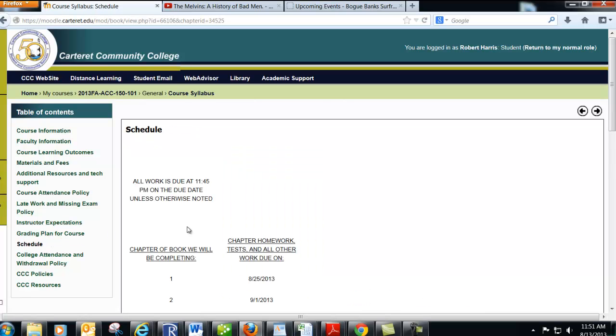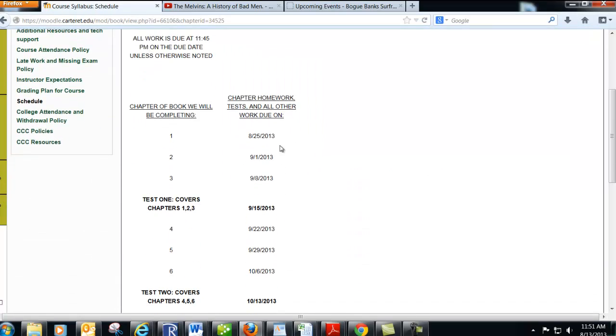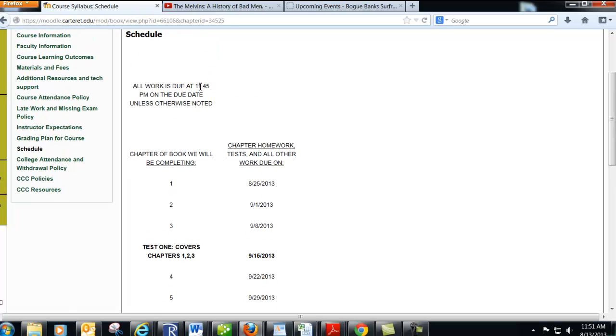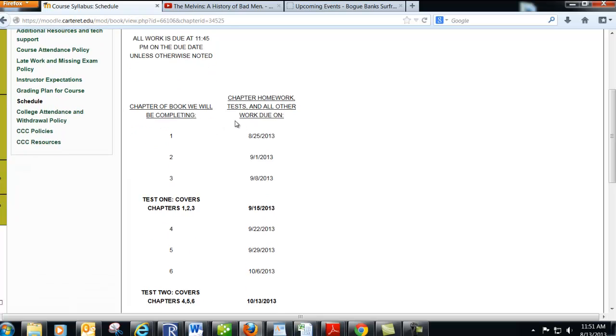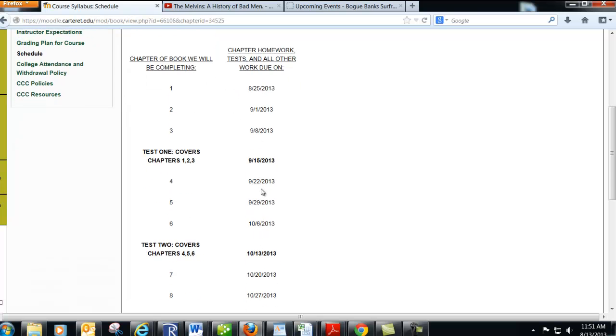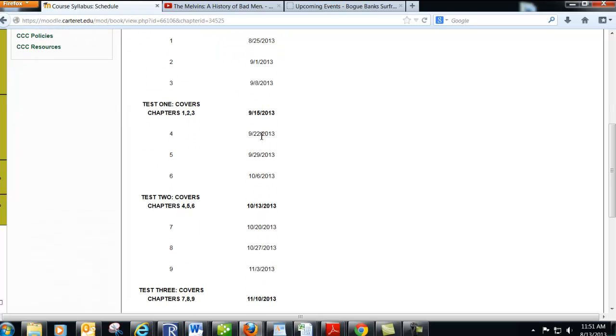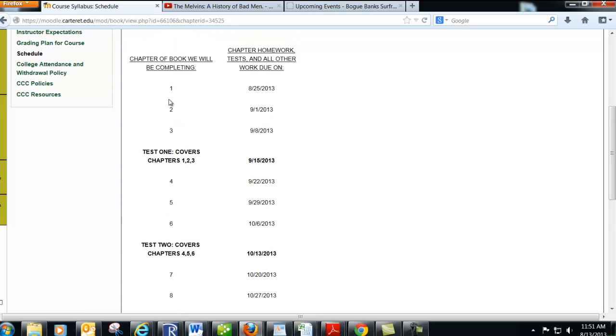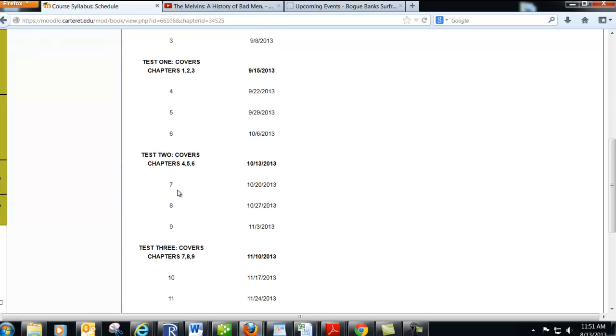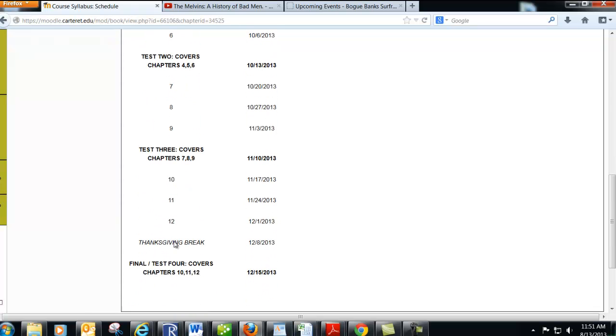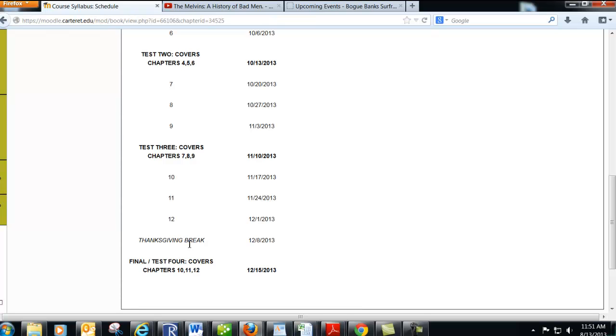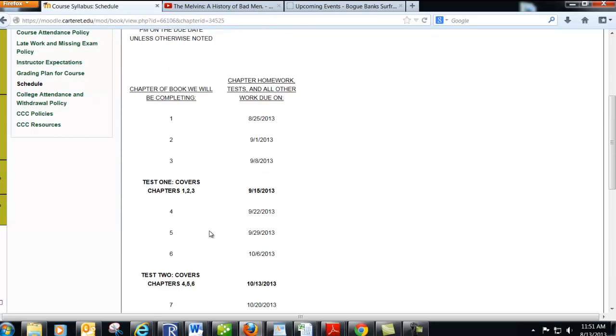Let's take a look at the schedule here. All of your work is going to be due at 11:45 p.m. on the due date, and these are all supposed to be Sundays unless I made a mistake. It shouldn't be, so these are all Sundays. You can see here we're going to cover 3 chapters, and with each of these chapters you're going to be turning in some work. Then we're going to have a test. Cover 3 more chapters, have a test, 3 more, have a test, 3 more, we'll have Thanksgiving break with nothing due, and then lastly we'll have test 4, which is also going to count as our final.